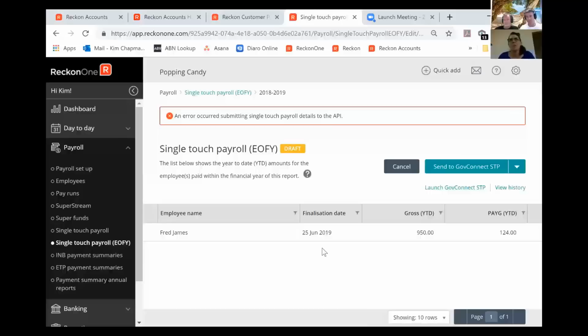If the employee is terminated within the software, as long as that's done prior to the STP being done, that information should flow through to the ATO, and then they're notified that they've been terminated. Okay, so on a termination in a normal pay run, that employee would then flag with the ATO as being finalised for the year. Yes. Okay, fantastic. That's my understanding of how it works. Okay, terrific.